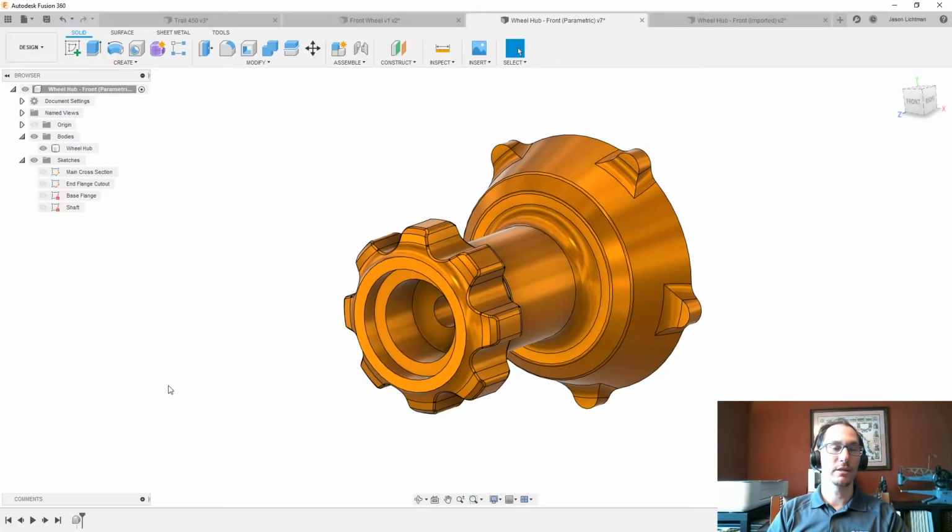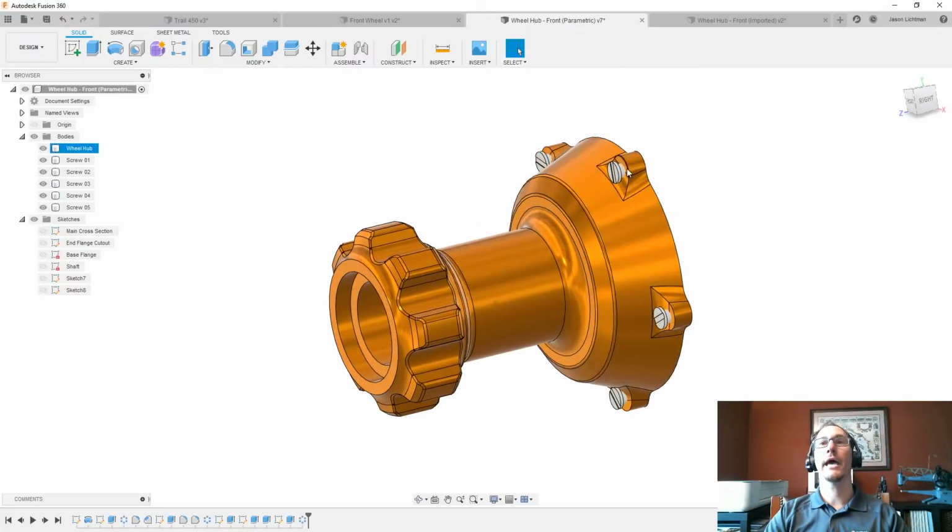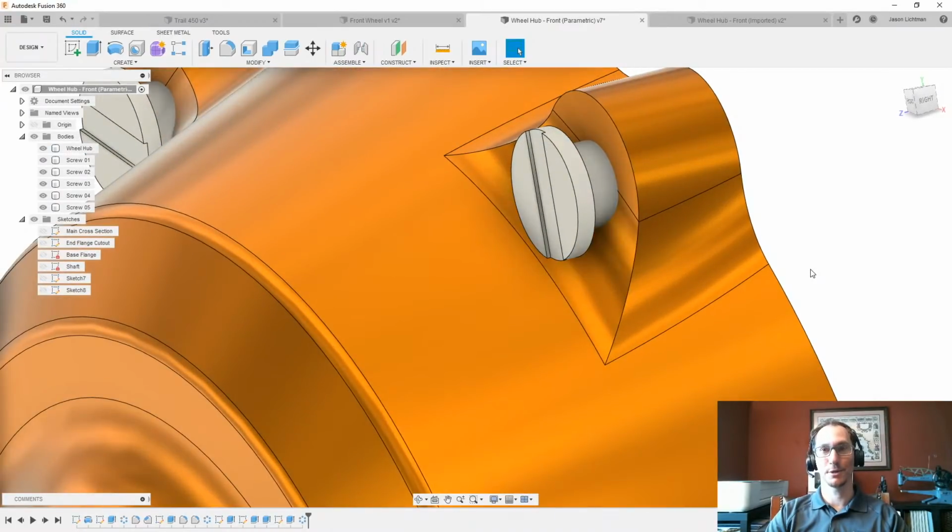So let me undo a little bit of what I just did. Here I have that history, but you'll notice that my timeline is actually rolled back a little bit. There's some more stuff in here that I haven't shown you yet. So let's scroll to the very end. And now you'll see that I modeled some extremely basic screws just for the purposes of this demonstration. It doesn't have to have all the detail. But you'll notice that I have some ridiculously basic screws.